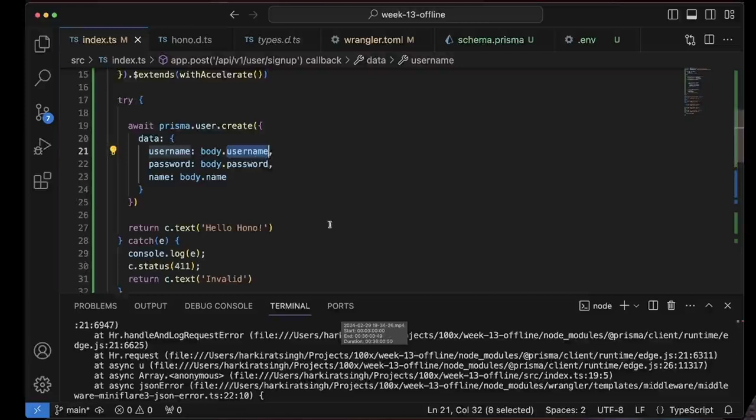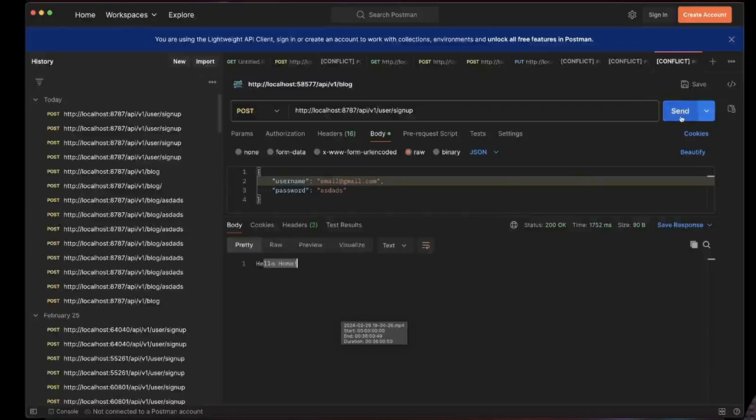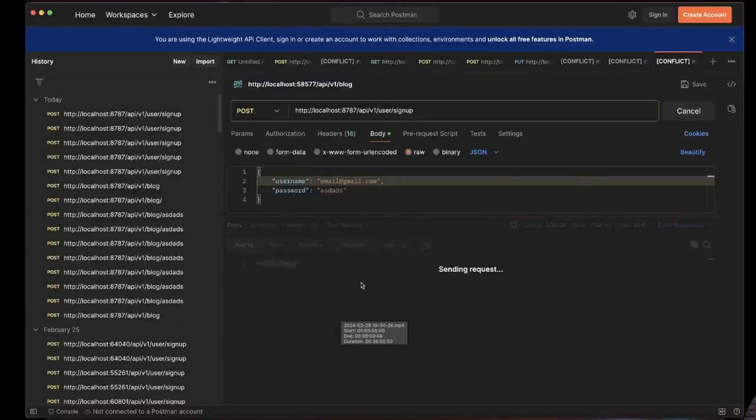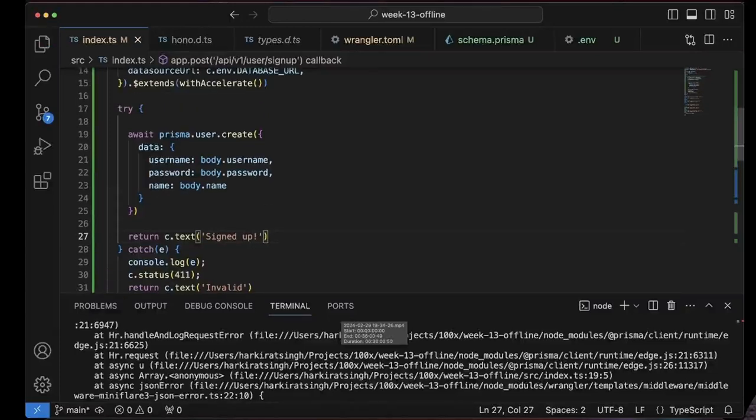It says hello Hono. It should probably say signed up. And then let me try to send the request. This time it should say invalid because this email already exists. Let me again try with a different email, and it says signed up. Alright, great. That looks pretty good, Harkirat.